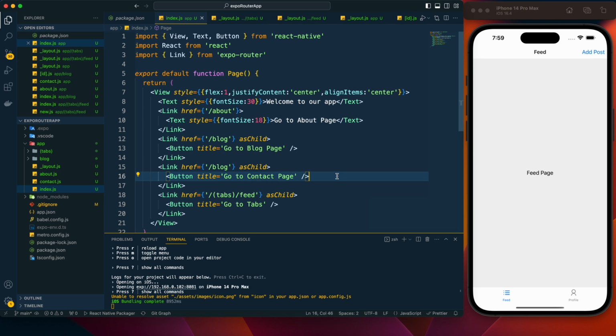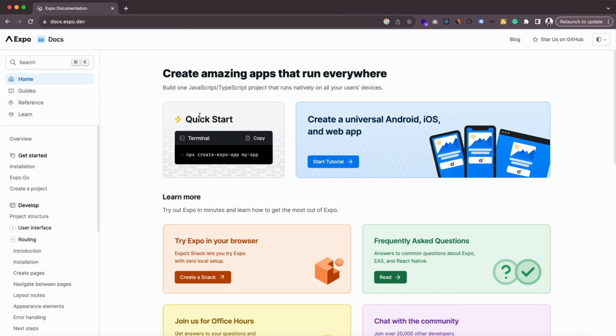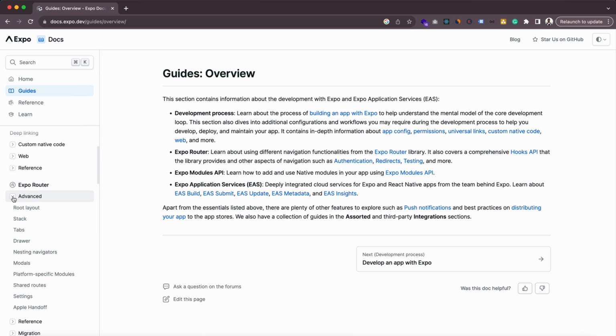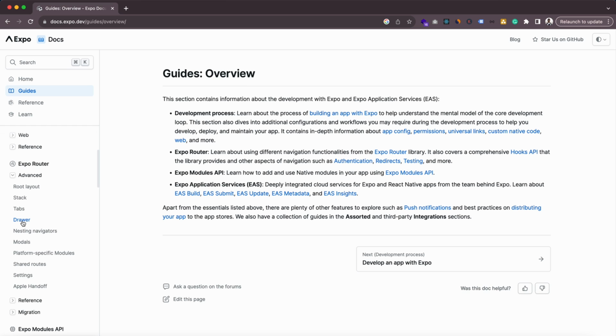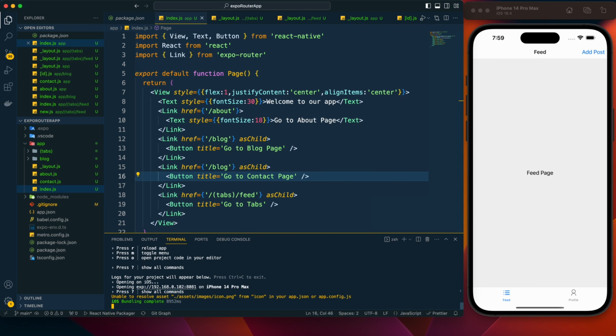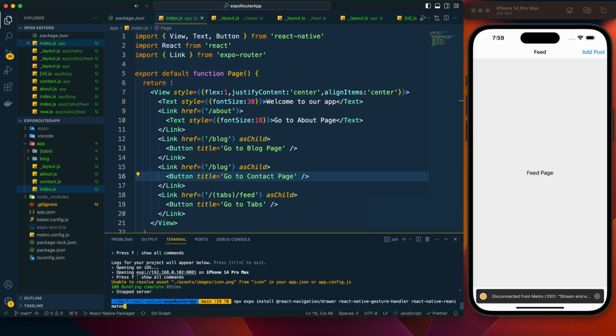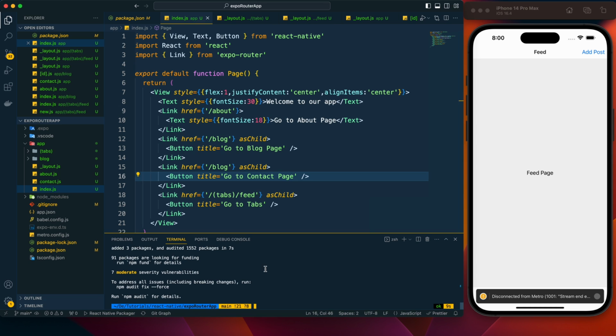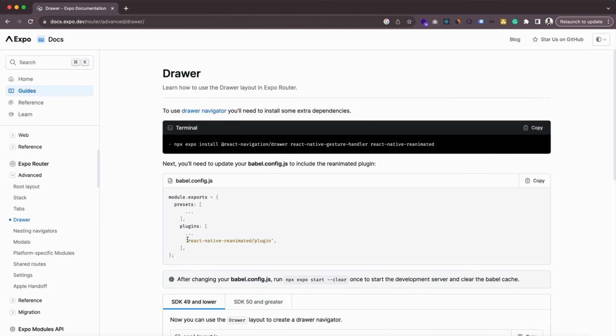So to implement drawer navigator, first we need to install some packages. So let's go to the Expo router documentation, and here we need to go to this guides, and within it under this advanced section we have this drawer item, and here we can see to use drawer navigator you will need to install some extra dependencies, and these are the dependencies. And here I'm copying this, and let's stop this server and paste it here, and now hit enter to install it. So it has been installed.